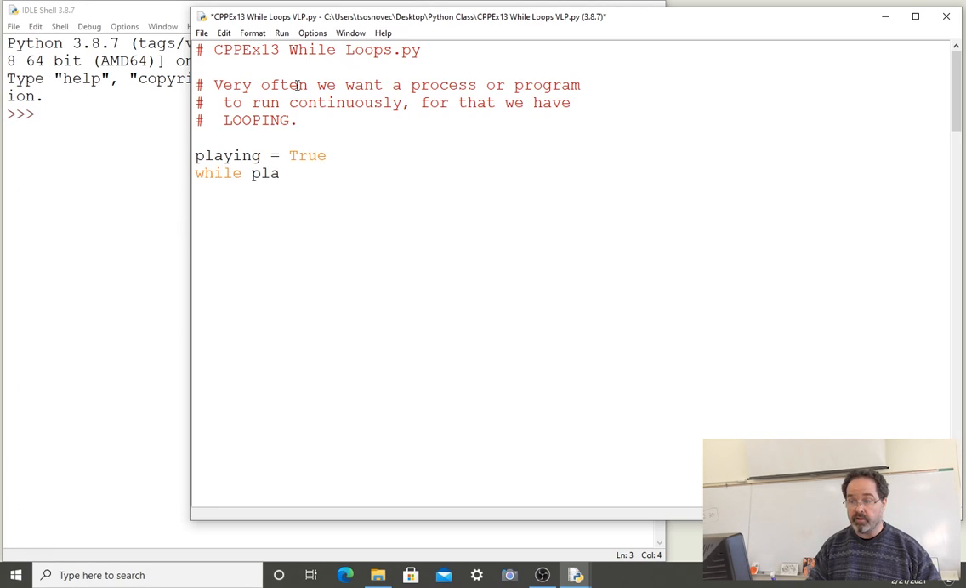Use the keyword while and then a condition. Notice the double equals is what we use for a condition to ask, is the value of playing equal to true? If it is, then we'll do the code block under this keyword while. And we'll continue to run this code block over and over and over again until that condition, playing equals true, evaluates false. It will evaluate true because we set the value of playing to be equal to true.